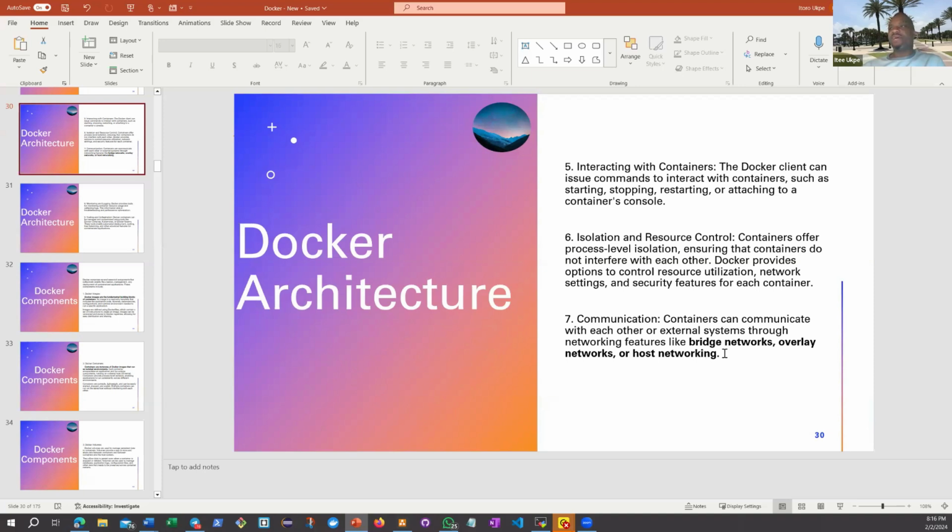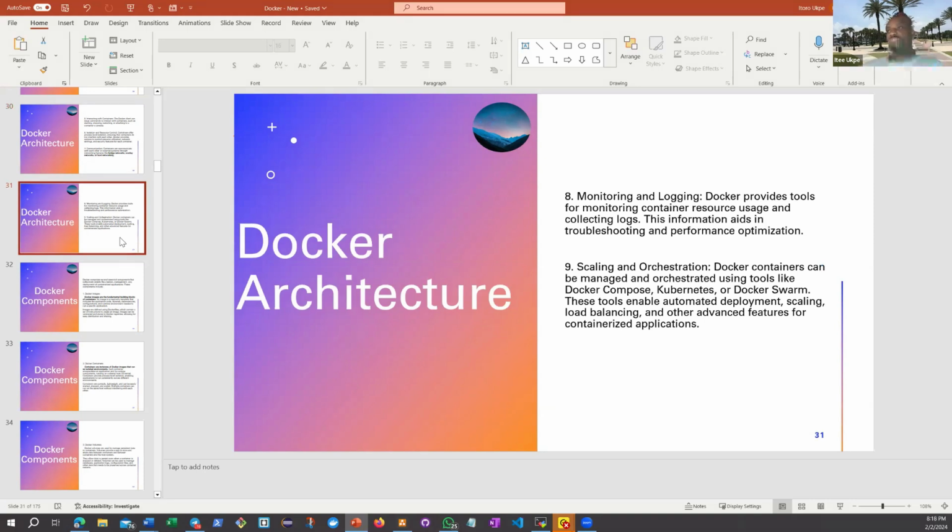So we'll get back into the networking. I think I have a slide for the different networks that Docker runs. You also have to monitor your application once it's running. Docker provides tools for monitoring container resource usage and collection. So you have metrics, you have logs, and you also have traces as well. Those are the three components of monitoring.